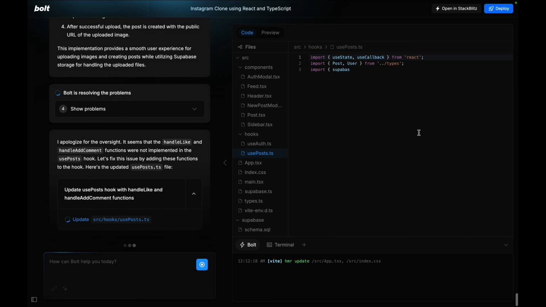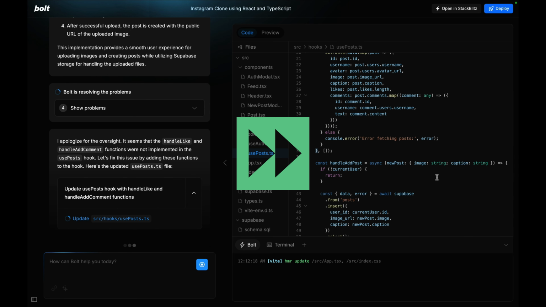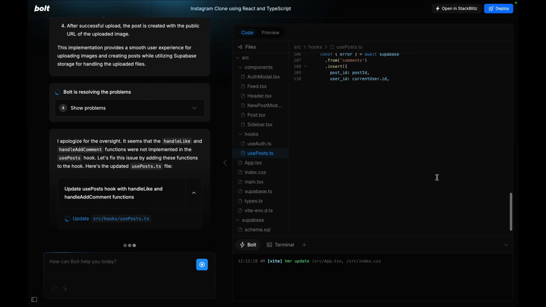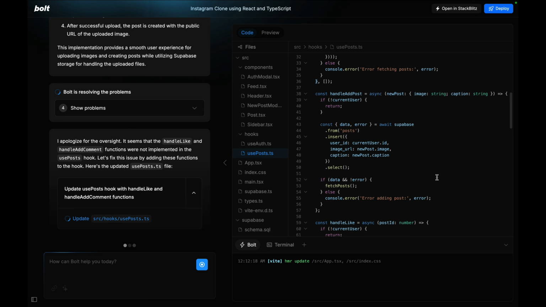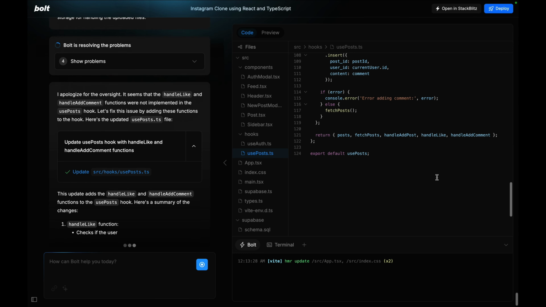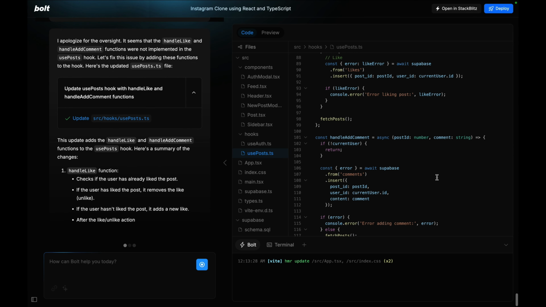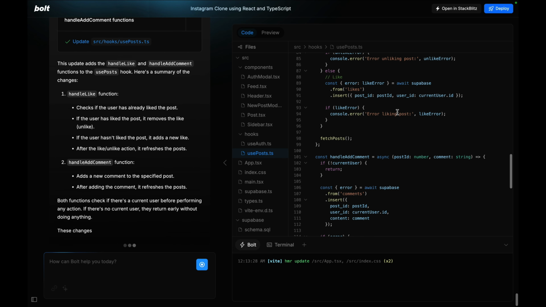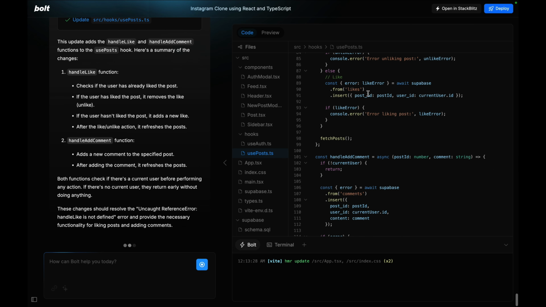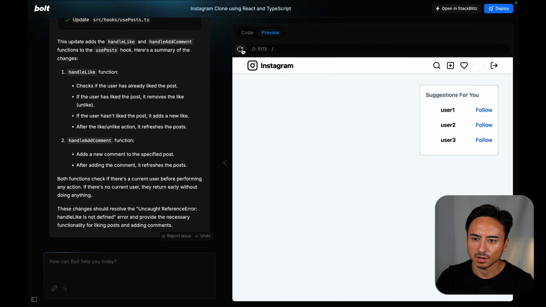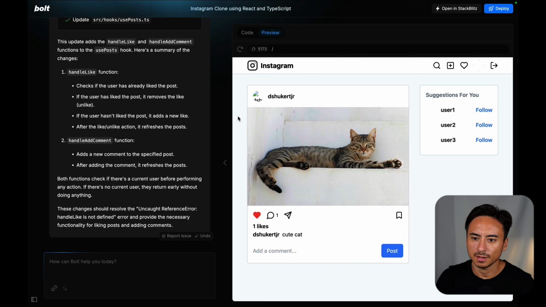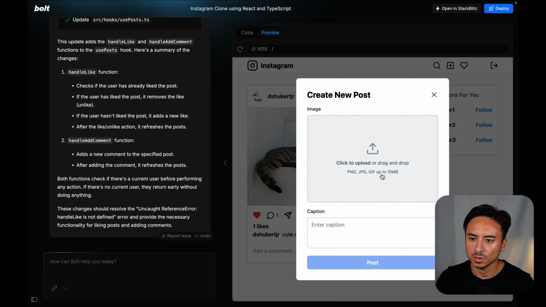What is it doing? So it's fetching the posts. Okay, I can see that it's writing a whole lot more code than what it used to have. It's looking like it has all the necessary code that it needs. And is this the final version? Okay, wow, it fixed it just like that. So let's see, create a new post. Okay, so we can try to upload.